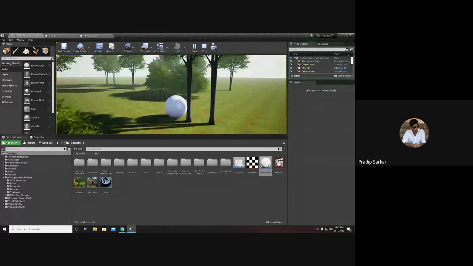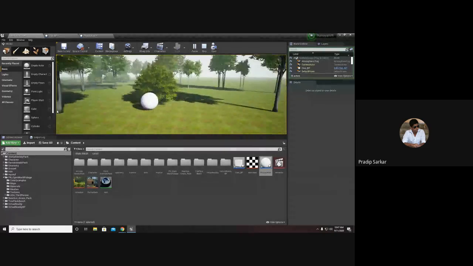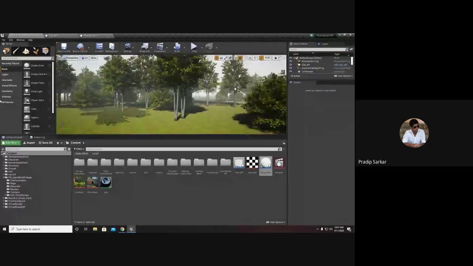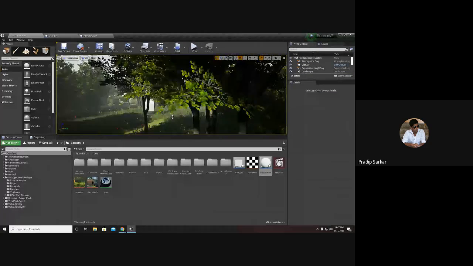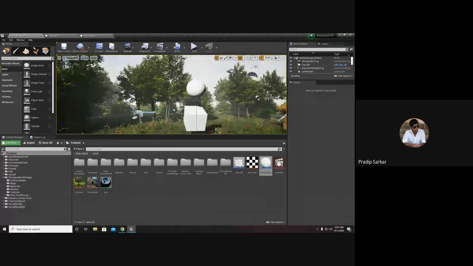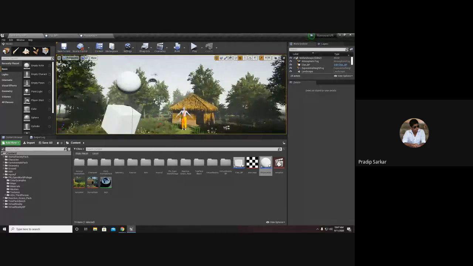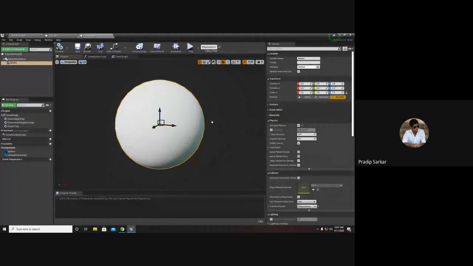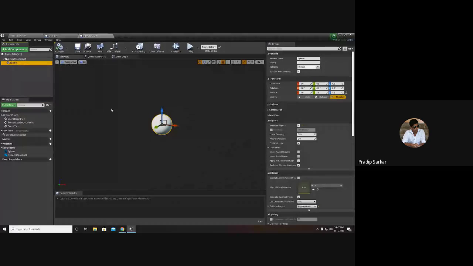Okay. All these trees don't have any kind of collision, so it is not colliding and it is going inside those actors. So now, as you have seen, the moment I hit play, it is rolling and it keeps on rolling. It is as if there is no force, no frictional force. So all those things we have to add.